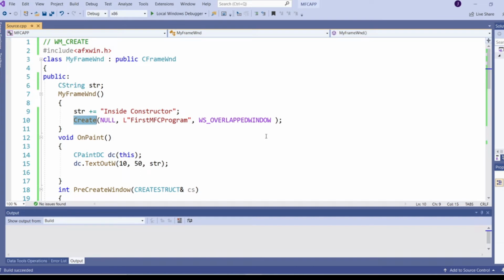To start the discussion, whenever a new frame window is created, or whenever a window is created, and a window can be anything, it can be the main window or child windows like buttons, list box, edit box, whatever it may be, all of these are kinds of windows, Windows will send the message WM_CREATE, or Windows will trigger the message WM_CREATE.